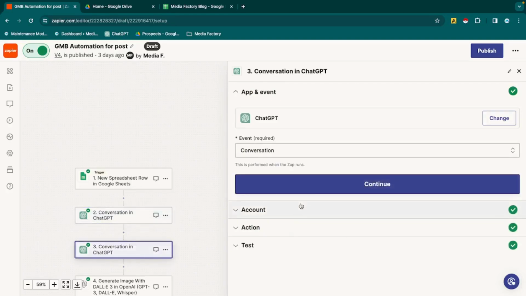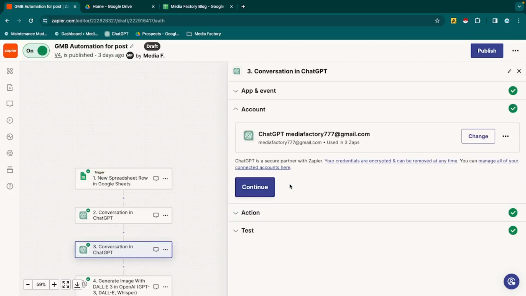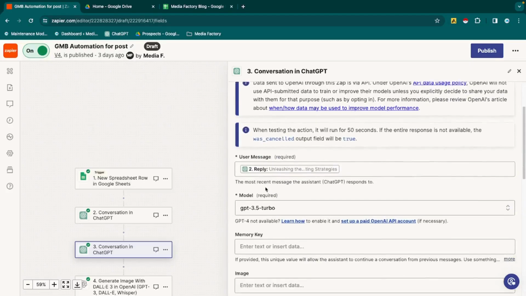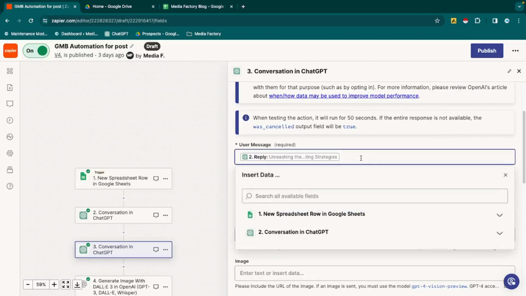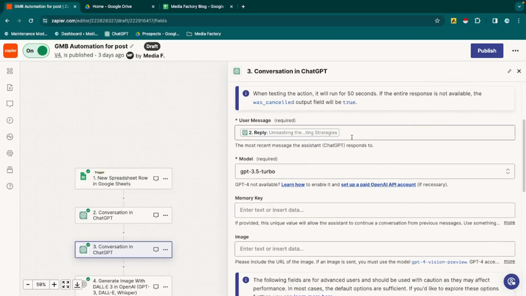The next part should be ChatGPT again, because we will generate content from the title. Now select the event Conversation, click on the Continue button again, and this is the account part where we will integrate our account. Click on the Continue button again. This is the user message. The user message should be the most recent title. The title is Unleashing the Power.